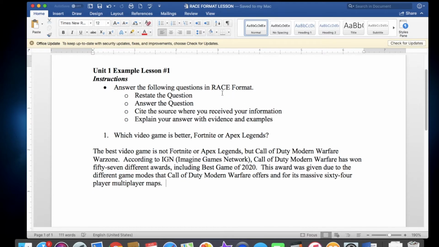Now, ideally, if you do this RACE formatting, restating the question, answering the question, citing where you got your information, and then explaining it, you cover your bases for short responses by answering the question and providing lots of details. It's really good for research-based questions. It's really good for standardized testing, and a lot of your teachers like using it to get information from you when you're answering short constructed responses. So it's just kind of a win-win for everyone involved.